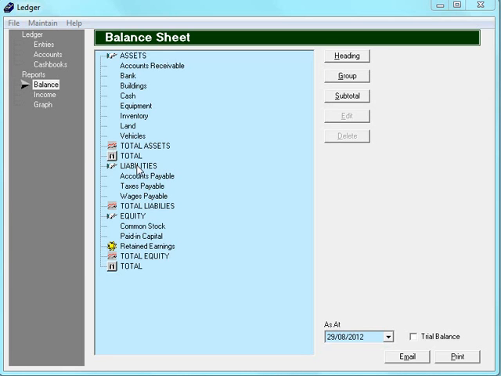And then we have another heading, which is the liabilities section. We have the liabilities accounts, then we have a total, then we have another heading for equity and the equity accounts, and then a total, at least a subtotal, and then finally a total.